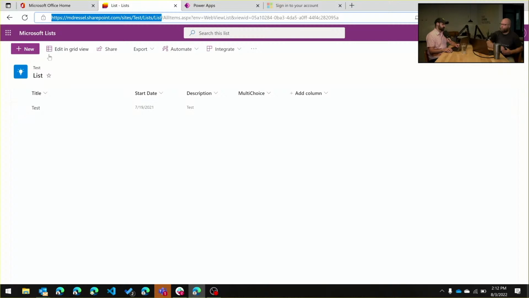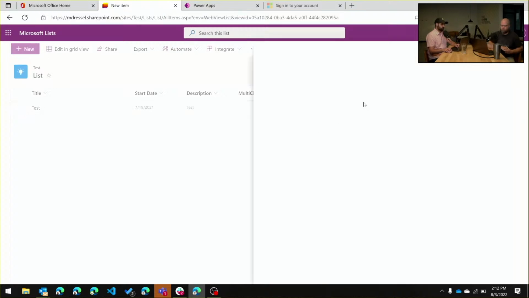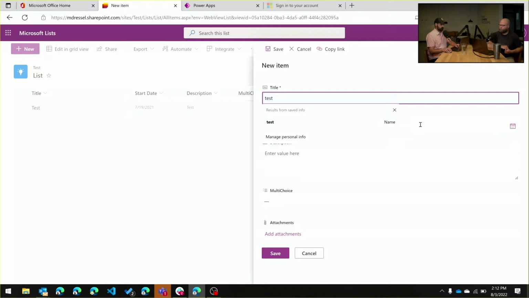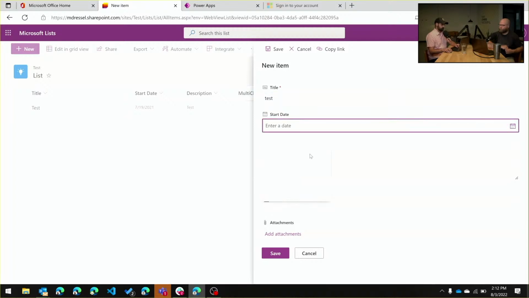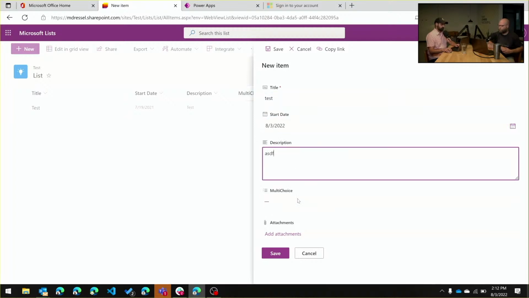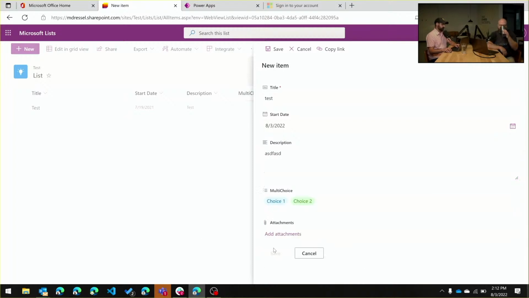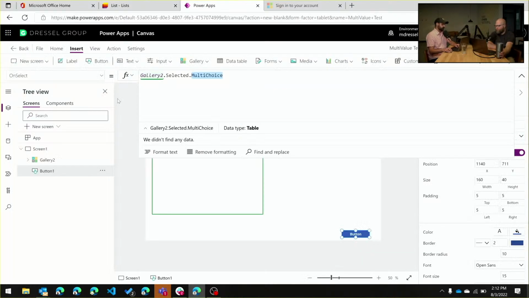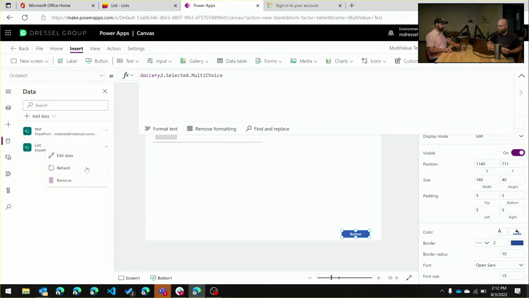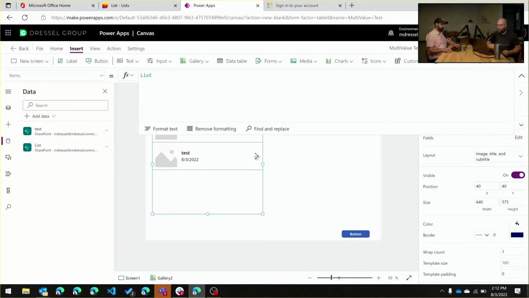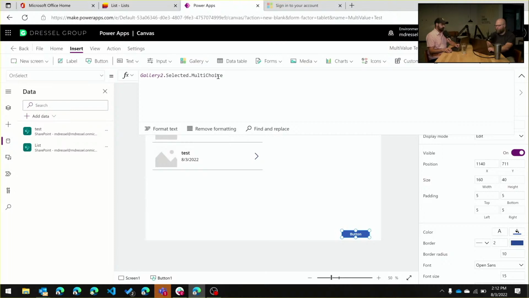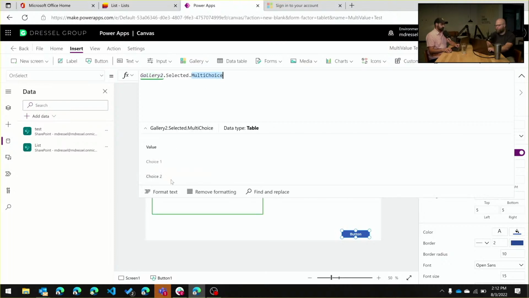So what I'm going to do here is create a new one quick. Put a date in, description, and in my multi-choice, I'm going to pick 2 choices, and save it. Now if I come into Power Apps, I can go back to my data sources and right-click and refresh this. Then I'm going to select this one, because I want this one to be the selected one. Come back into the button, double-click on multi-choice, and now you can see I have a table with 2 values.